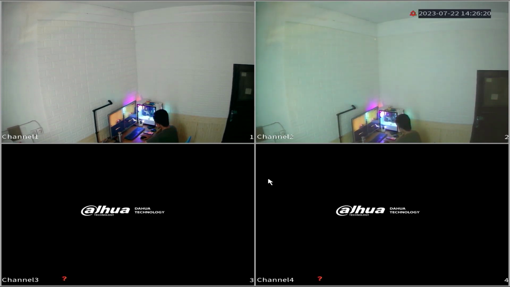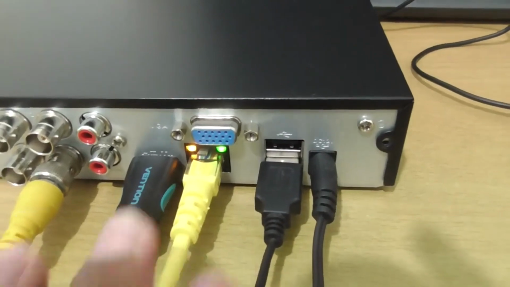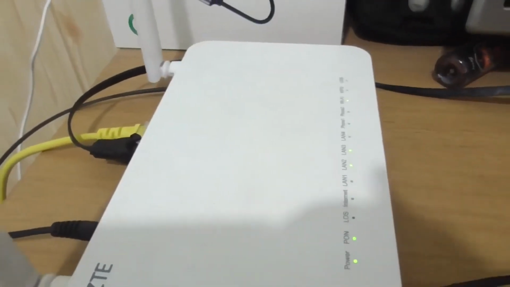Today, I will be sharing a tutorial on Dahua DVR online configuration. Before we proceed with the DVR configuration, please ensure that you have connected your DVR to the internet modem. Alright, let me demonstrate. As you can see here, the DVR is connected to the modem router using an Ethernet cable, and make sure the LAN indicator on the DVR lights up.